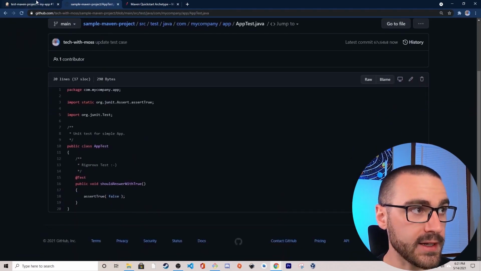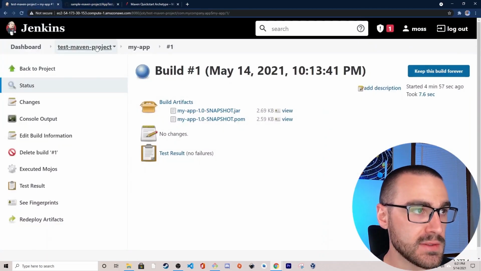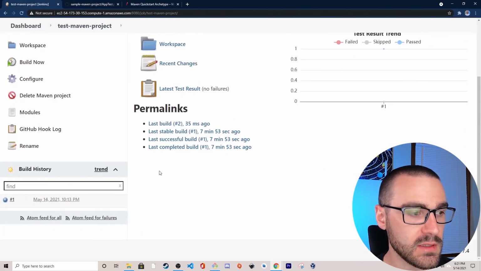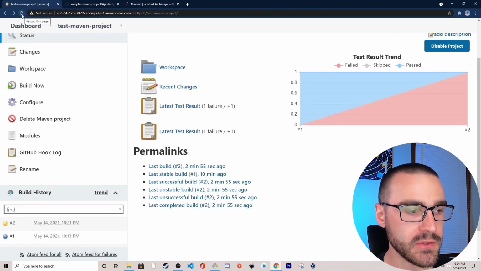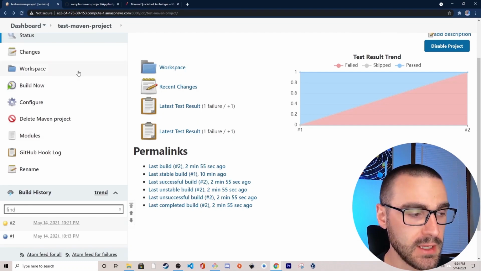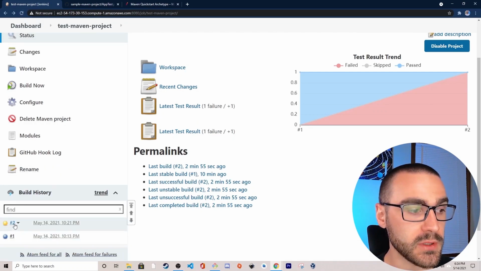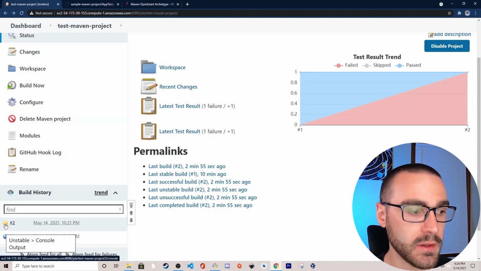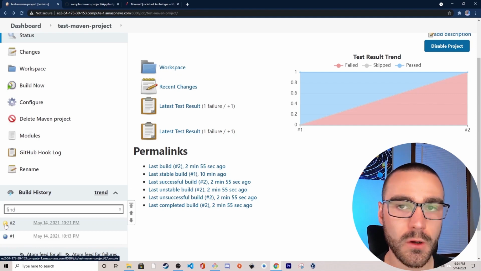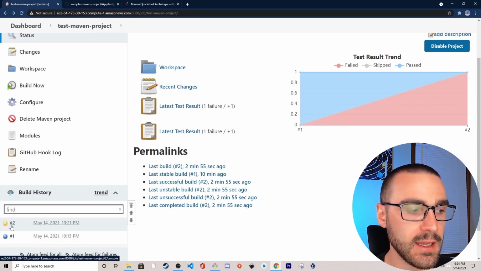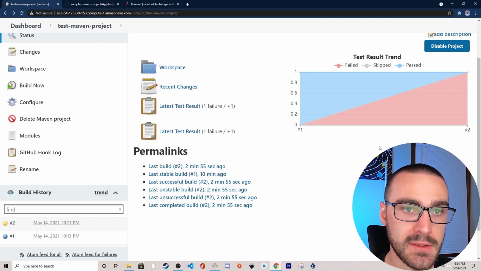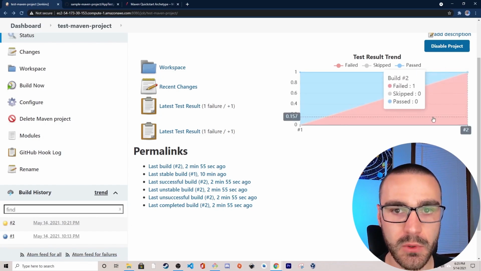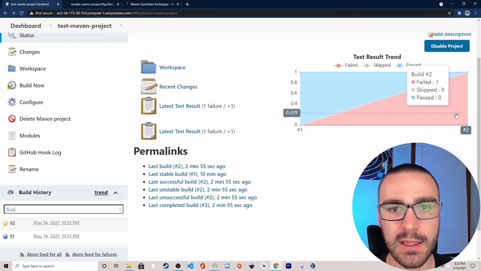So let's take a look back at our Maven project in Jenkins, and let's see if it successfully triggered a build. And it took a little while for the Jenkins interface to update, but it did trigger a build. And as you can see, build number 2 is unstable. The yellow mark indicates that it's an unstable build, and unstable means that one or more test cases failed. And if we take a look at the test result trend, we can also see that build number 2 is represented in the graph, and in build number 2 we have 1 failed test case.